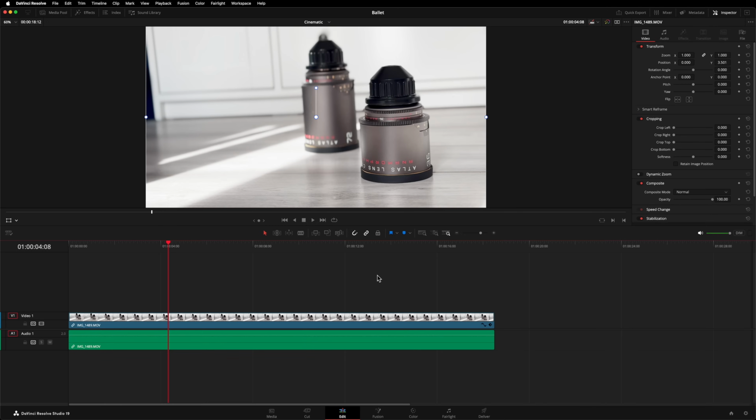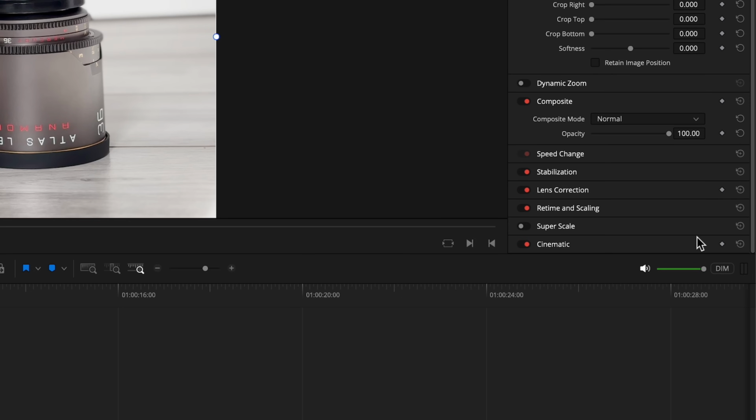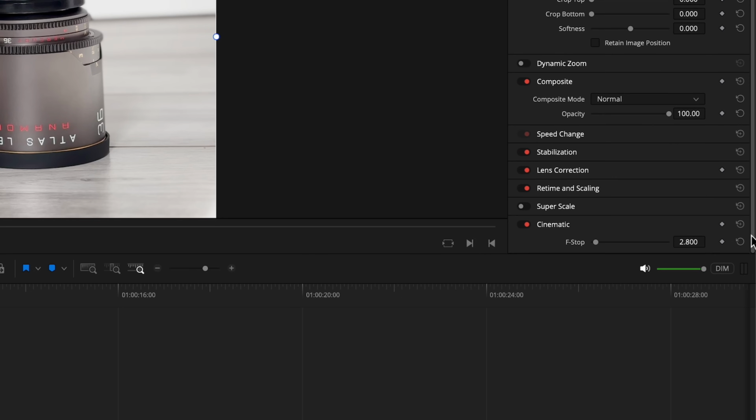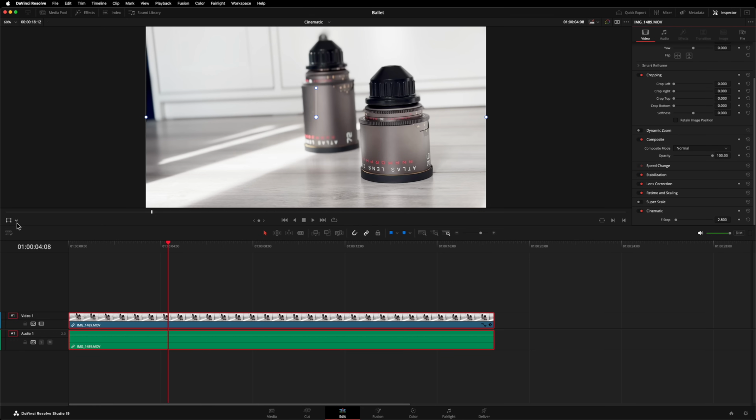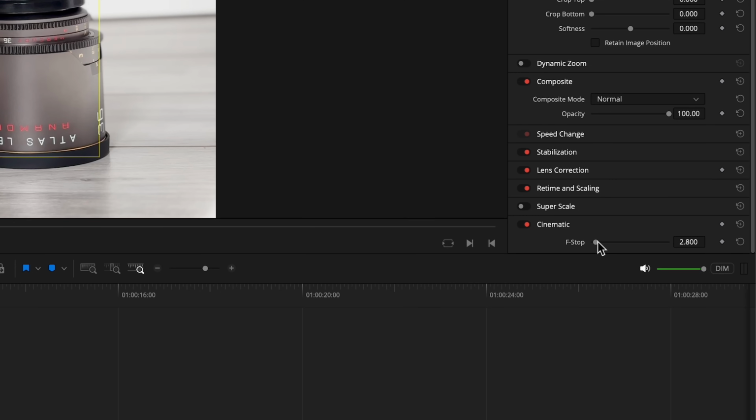This next feature is for Mac users only. If you shoot in cinematic mode on your iPhone, you can refocus your video afterwards. Well, you can now do that within Resolve on a Mac. Select the clip, head to the inspector, and there's a new cinematic tab down at the bottom. You can enable on-screen controls in the bottom left-hand corner of your viewer, and you can change the depth of field in the inspector.